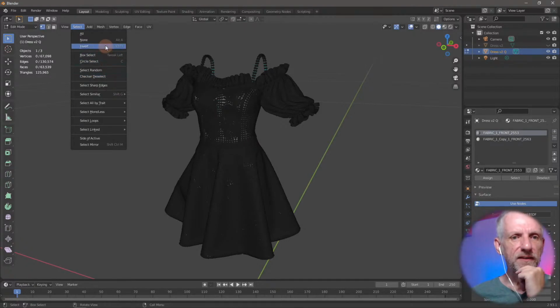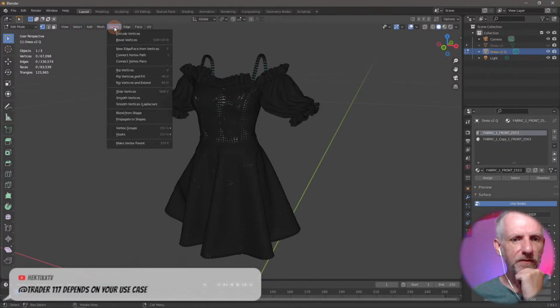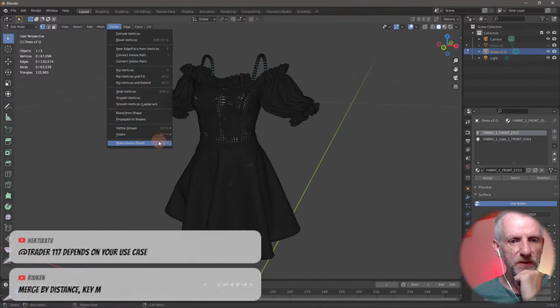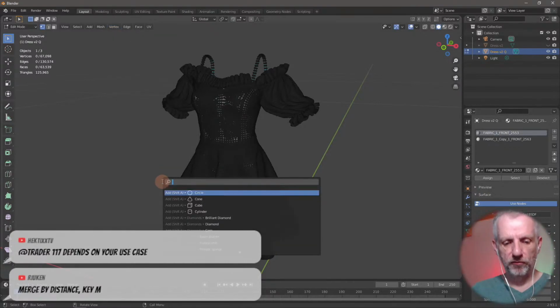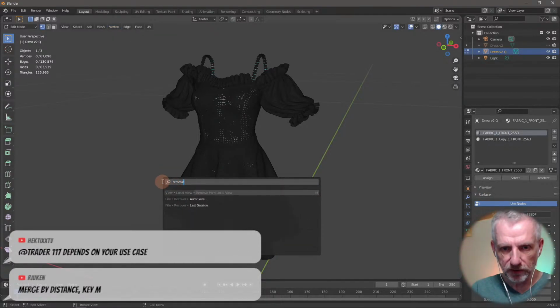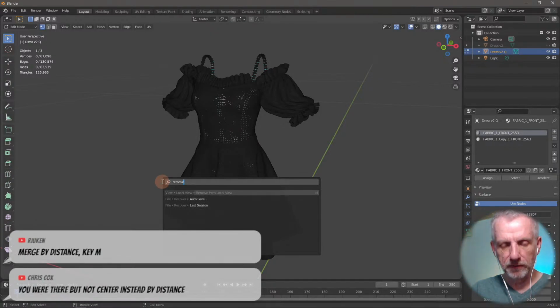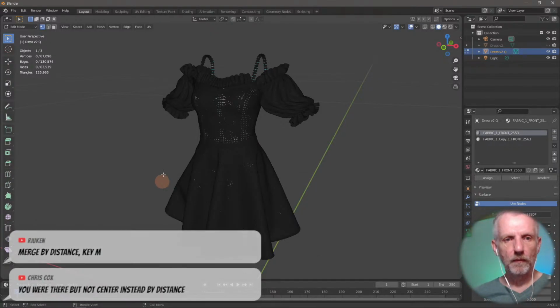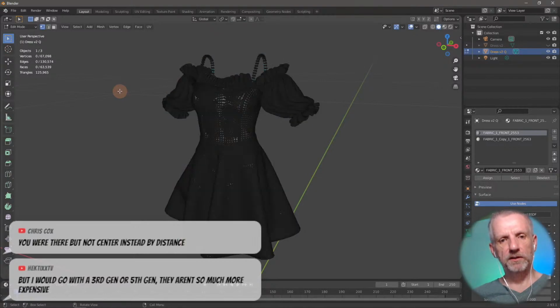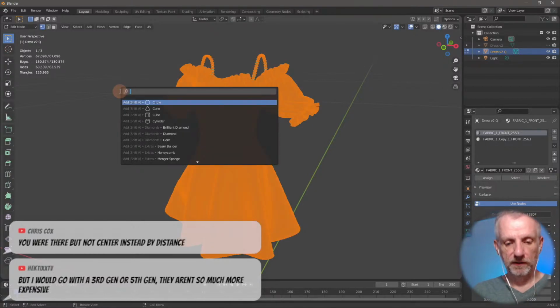Could be under vertex. That's a good point. That could be vertex groups. I'm just going to search F3 remove doubles. Well, that doesn't come up. Maybe just select everything and then try remove doubles. No, that isn't it either.